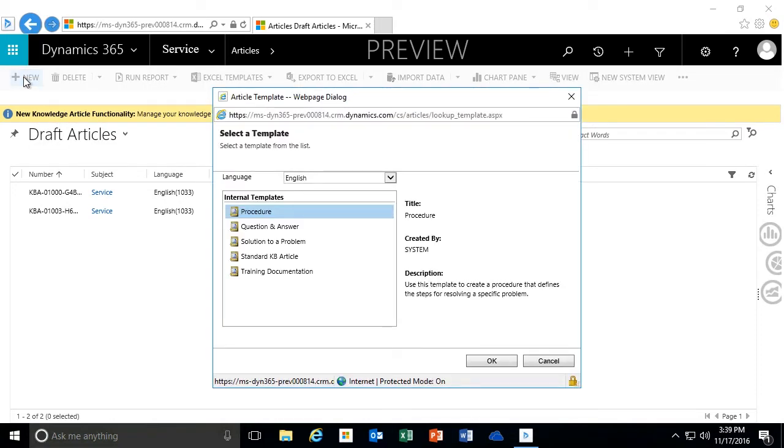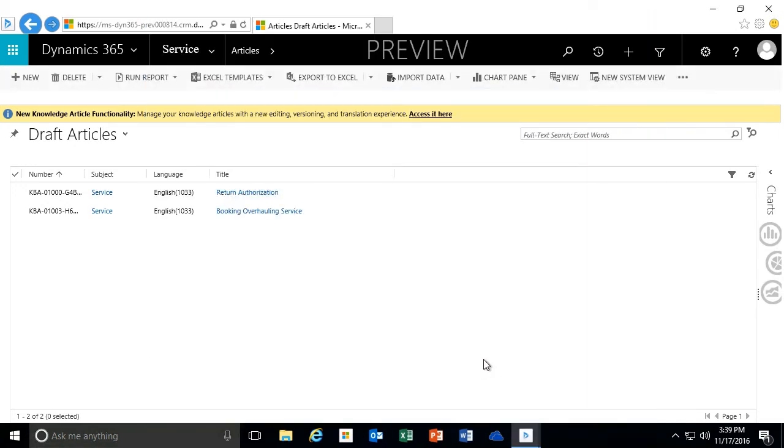Once we do, it's now going to ask us which template we want to create this article from. And you'll also see that again, if we have multiple languages, we can filter down by the language. In this particular one, we're going to create a new article based on our training template. And you'll notice that when I have that template highlighted, it gives me the description that we typed in when we created that template. I'm going to click OK.